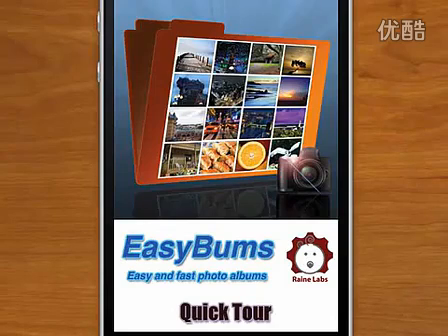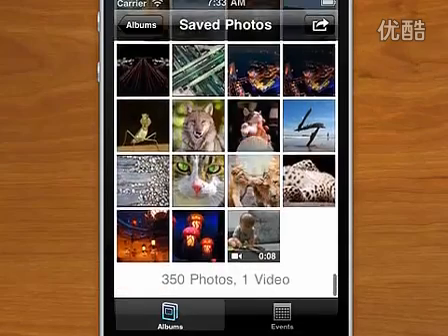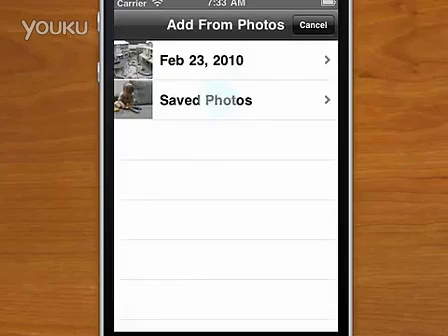Welcome to EasyBums demo. Let's take a look at the photos and videos I have on my device. Let's go to EasyBums and start adding photos right away.